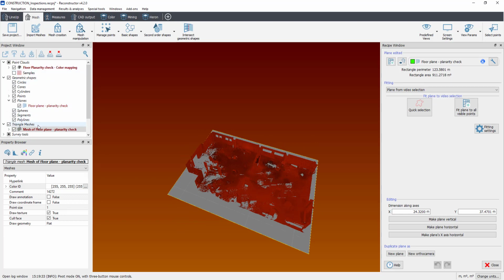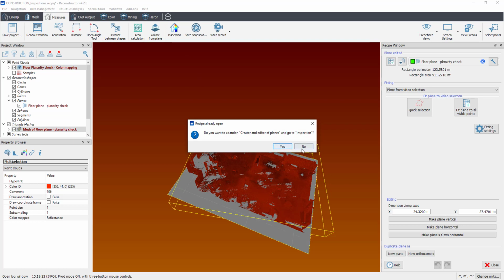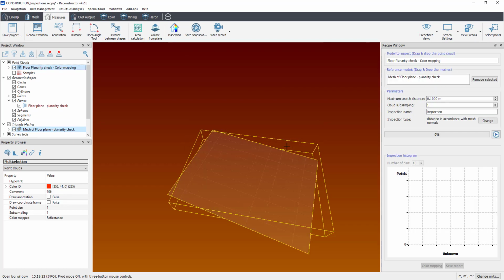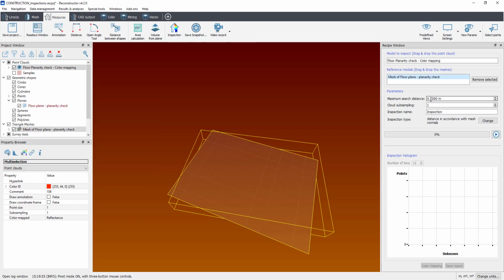Now, let's select in the project window the mesh and the point cloud that you want to inspect. Go to Measure Toolbox and select Inspection Tool. The point cloud and the mesh will be automatically uploaded in the dedicated recipe window. In Parameters option, set the value of maximum search distance and name the inspection that will be the new color layer added to the investigated point cloud. Here, we are going to call it Inspection Floor Planarity Map.